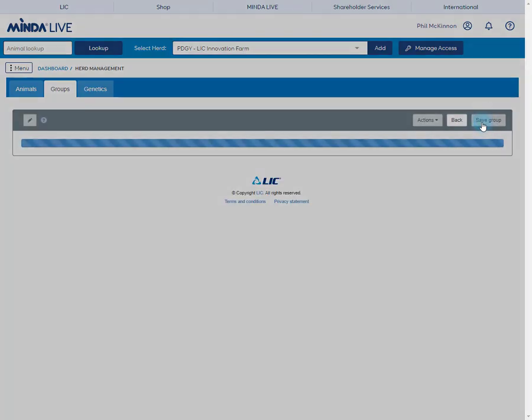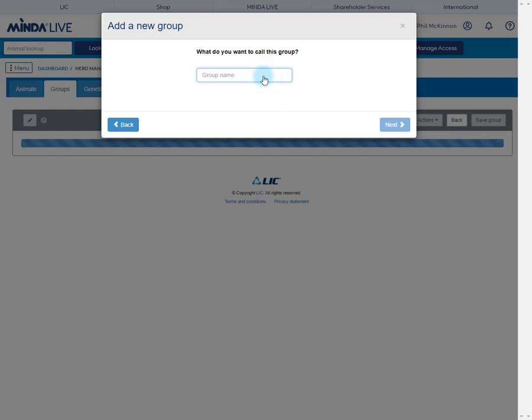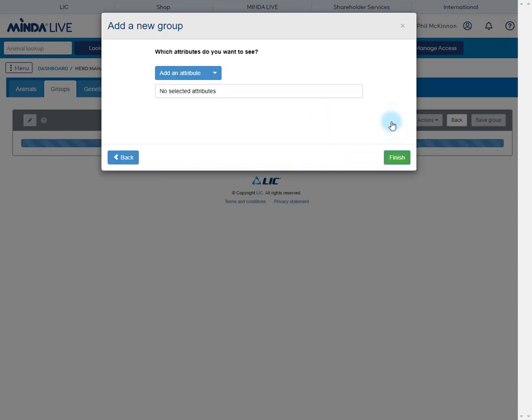Add group, rules-based, group name, we'll call it High Producers. We're going to base it on the whole herd. Let's add an attribute, which will be herd test milk solids.